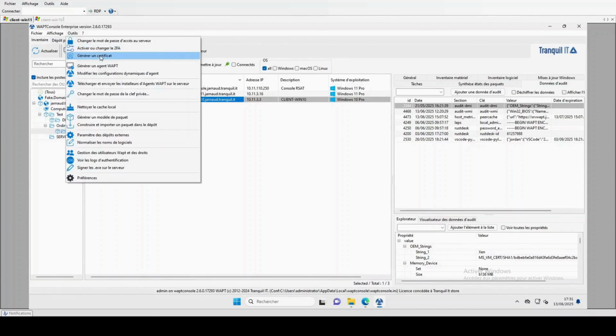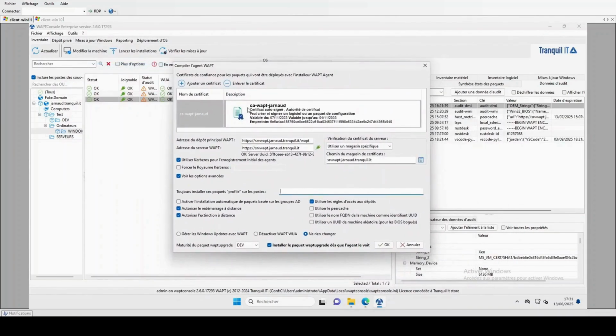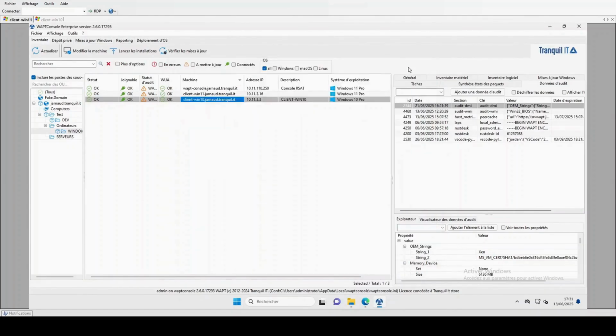I can check this on my agent. When you generate an agent, you can see that indeed I have a CA WAPT Jarnaud certificate that is automatically added. I can add or remove others. But the idea is to always have at least one master certificate. So this master certificate is placed on all the machines.